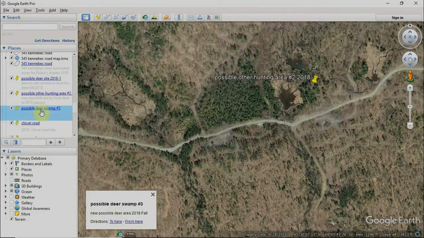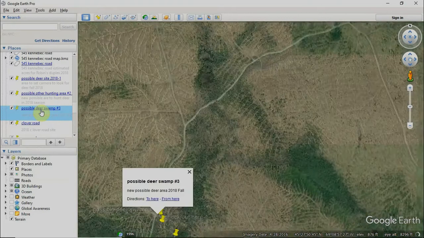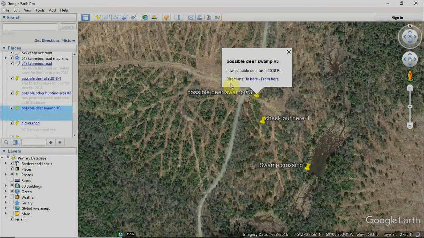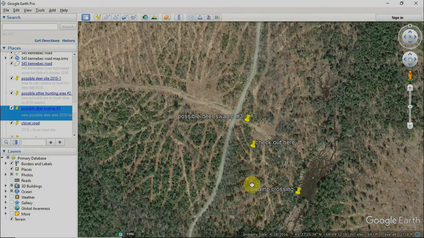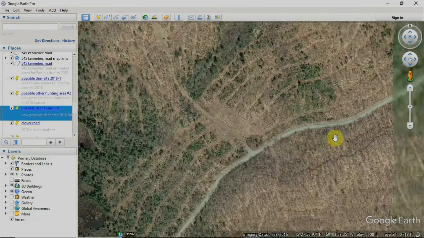Swamp 3, let's check out Swamp 3. I know there's one in particular I wanted to show everybody. That is not it. I believe it's this way further. There's a swamp that I need to show you.